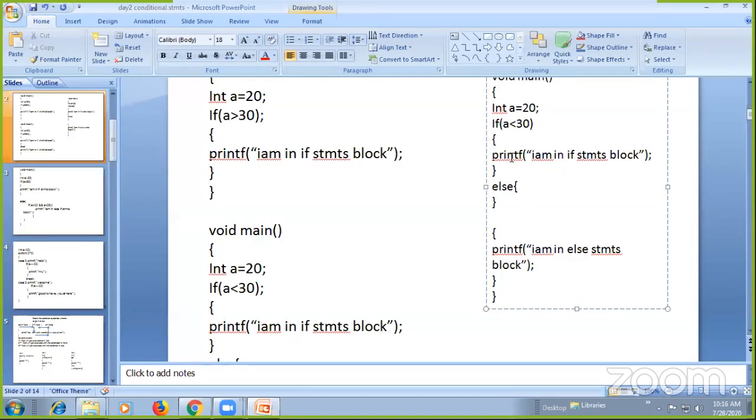Okay. Now, if I make the condition false, now what is the output? If I make the condition false, now what is the output?